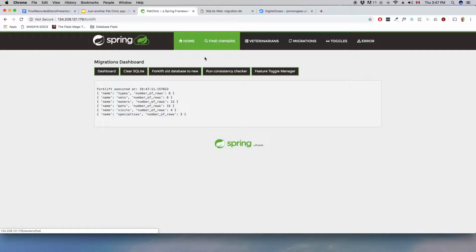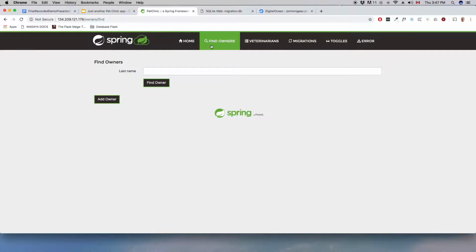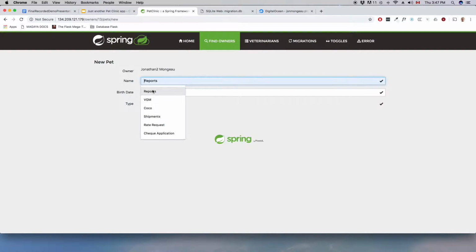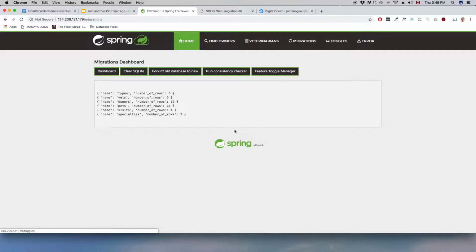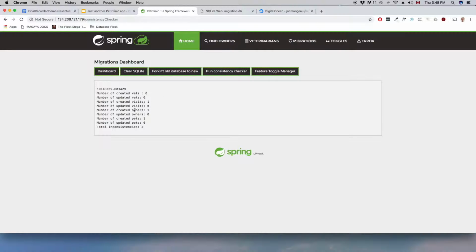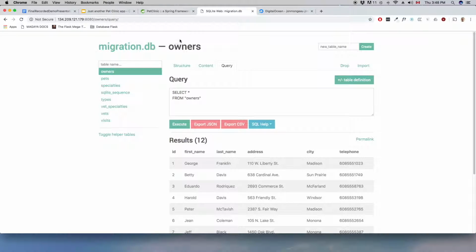Before we run the consistency checker, let's add a new owner. Just going to go through the motions. Add visit. Now we can go back to the migrations dashboard and run our consistency checker. You'll see that we've added a new visit, a new pet, and a new owner. So it was a total of 3 inconsistencies, and it was able to find them and add them to the new data store.